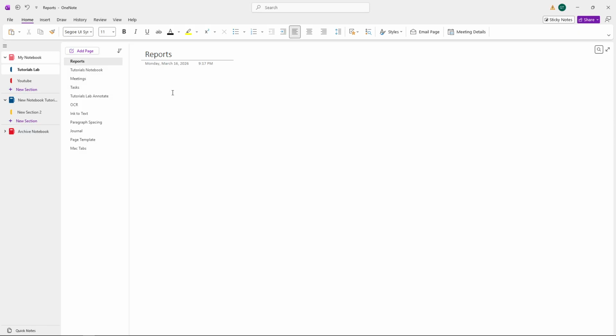The process of changing the zoom in OneNote is quite straightforward and gives you full control over how your content appears. Look at the top part of your screen where all your tools and menu options are located. From here, click on the View option. This tab contains various display and layout settings that control how your notes appear on screen.